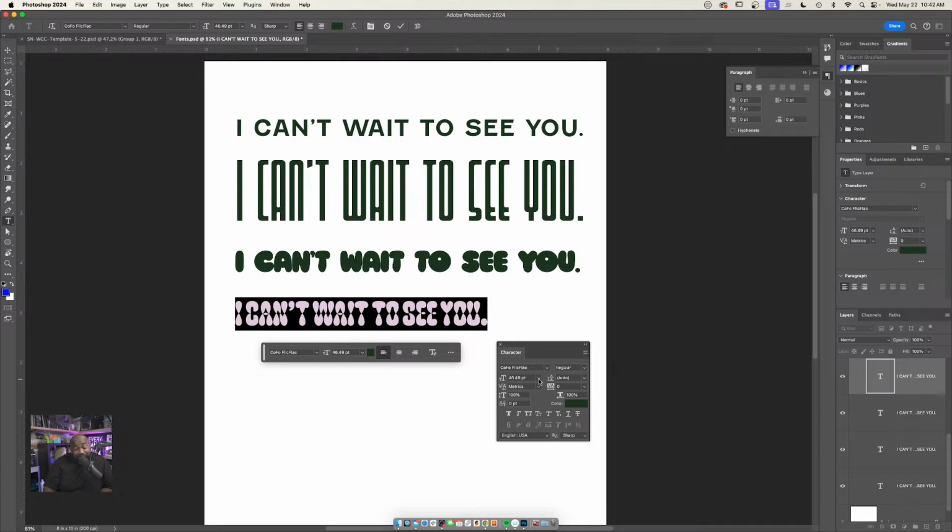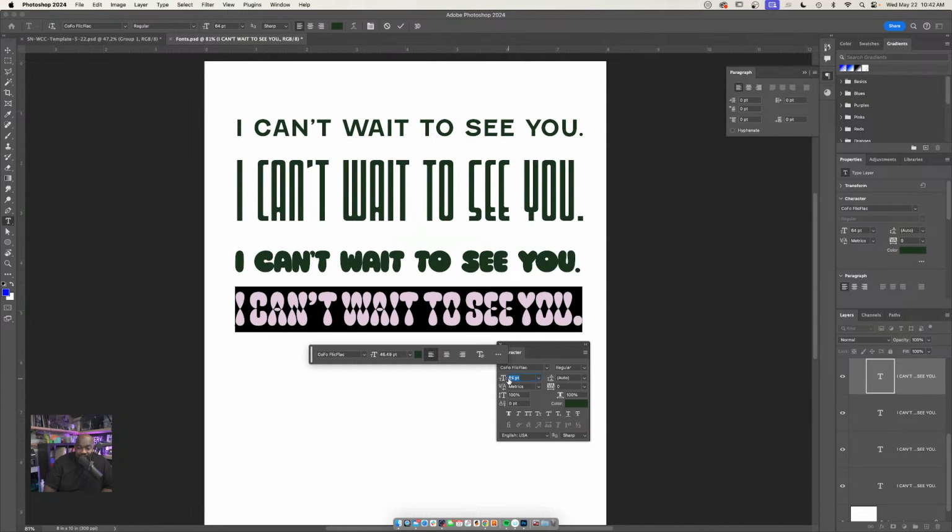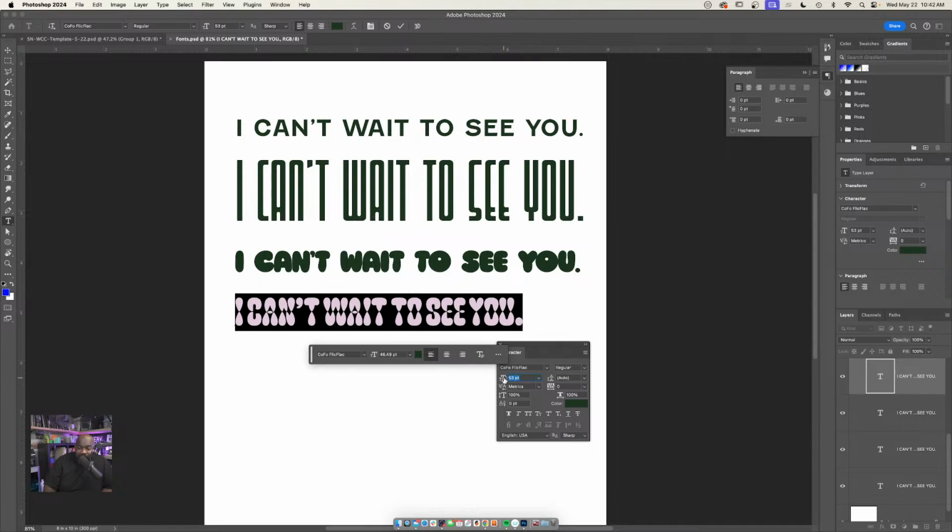A little trick here though, for those who don't know, when I first saw this, it blew my mind at the time, but you can actually hover over, say, the text size icon here and just click and drag side to side, and that will scale your text up or down. Just a really quick way of getting some adjustments.